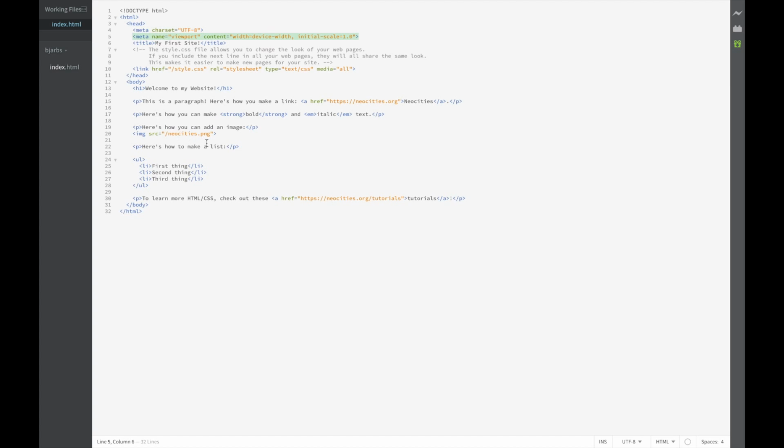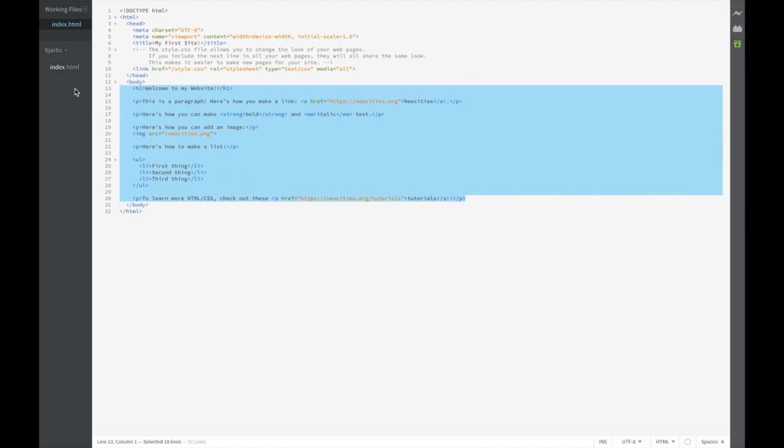If I'm being honest, I've got no idea what this means. So I'm just going to delete the stuff in the body section. The body is essentially the stuff that you're putting inside the website. That's like the content, the meat of your website, if you will. So I'm going to just delete this.